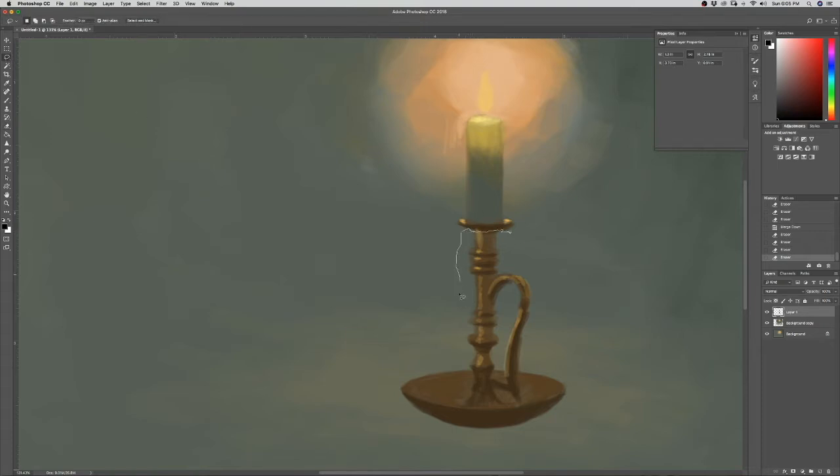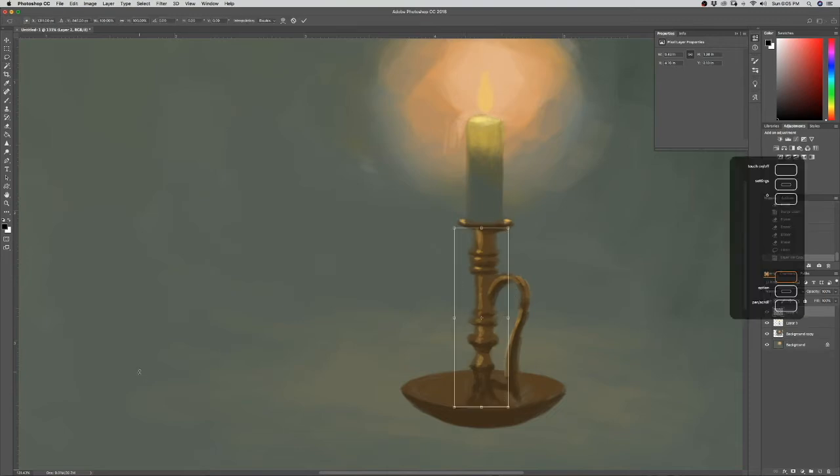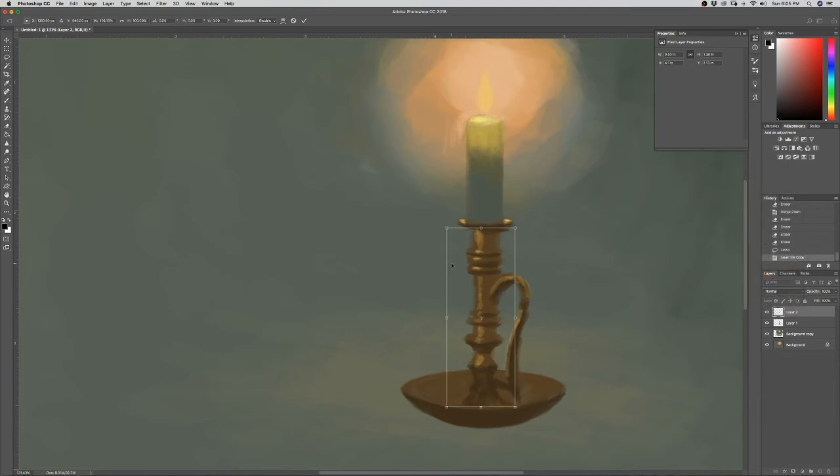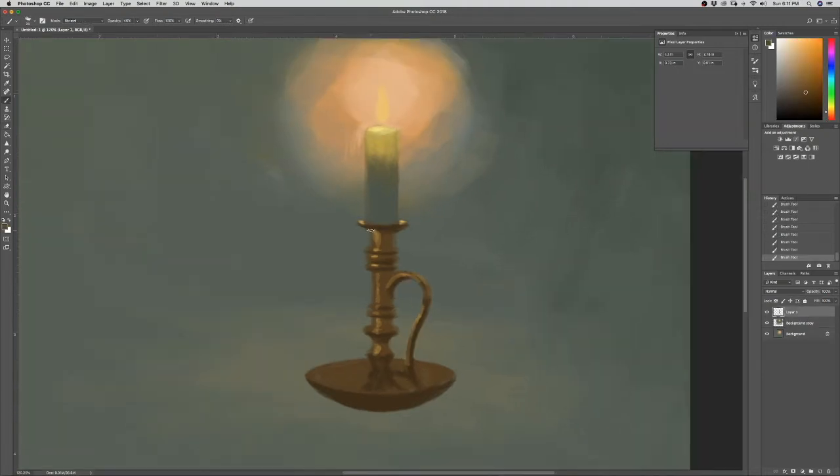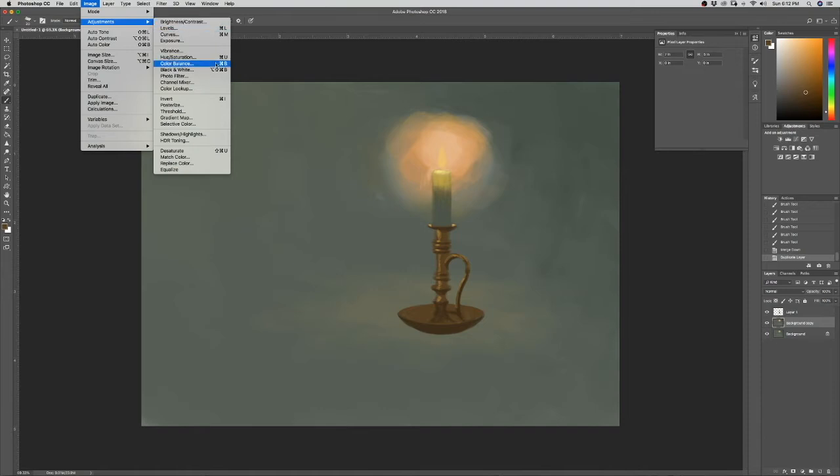Here I'll do the same thing to the stalk and the handle of the candle as I did with the base. I will isolate it, duplicate it, erase the unwanted area so that the bottom will show through, fitting it to the original candle. Then I decide that I want to have more cool colors in my background.